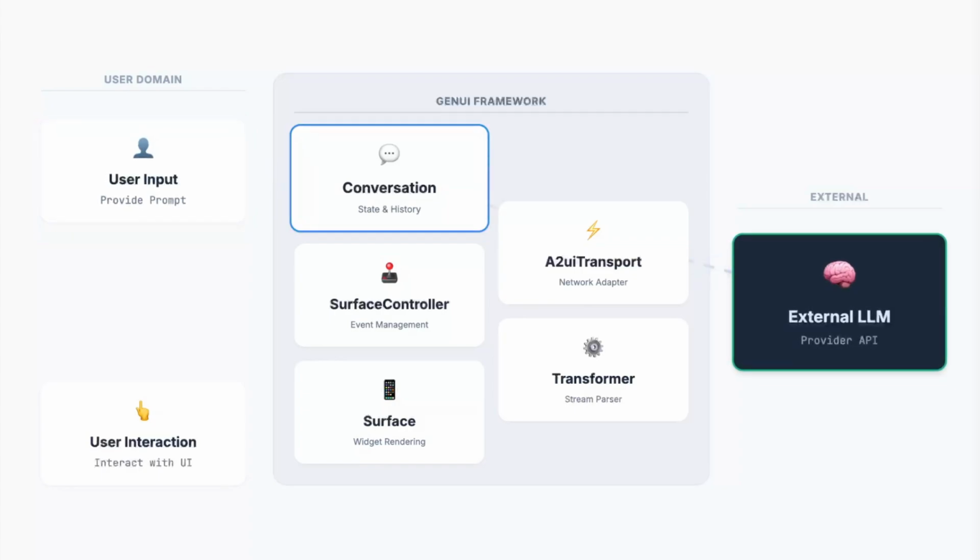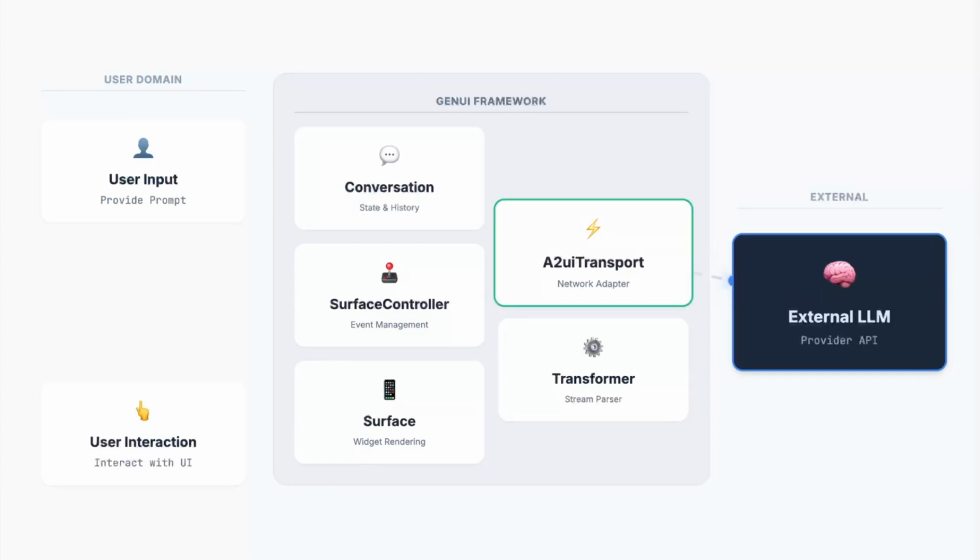The conversation class packages the user prompt with the interaction history and triggers onSend, forwarding the payload to the external AI provider. The external LLM processes the request and begins streaming back raw data chunks over the network to the A2UI transport adapter.